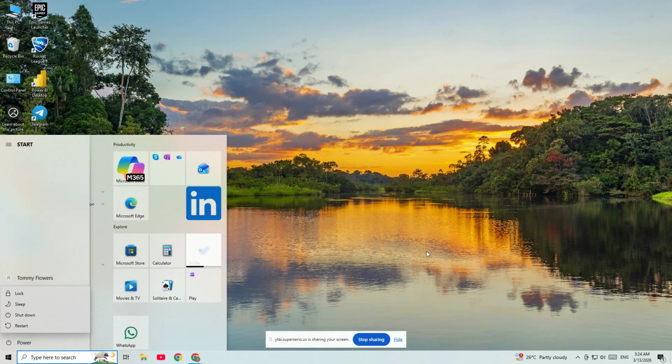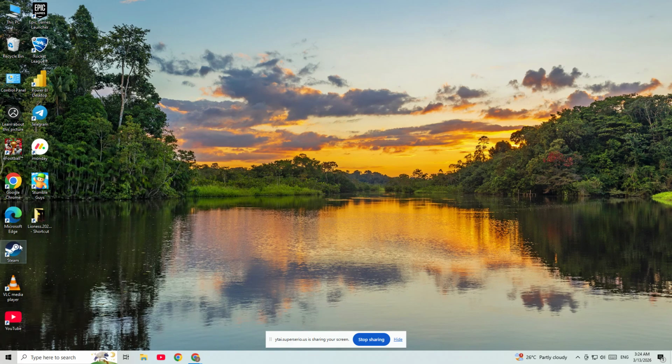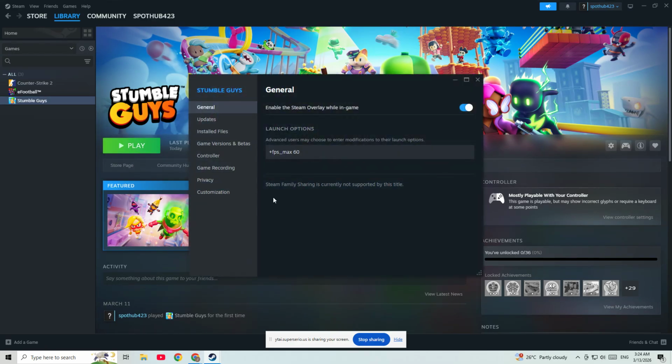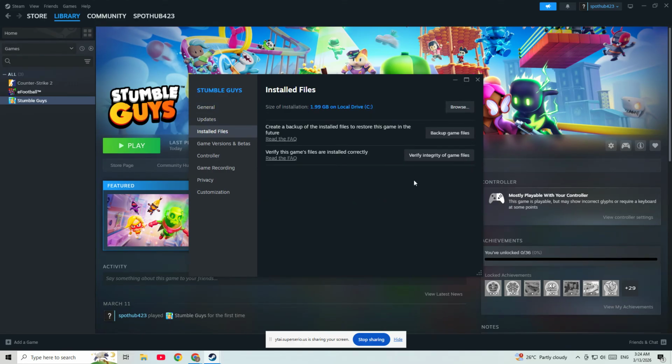Once your computer has rebooted, open Steam again and navigate to your Library tab at the top of the interface. Locate the specific game that is giving you the content file locked error. Right-click on that game title in your list and click on Properties from the drop-down menu that appears. This will open up a new settings window specifically for that game. On the left-hand sidebar of this Properties window, you need to look for the section labeled Installed Files. Click on that to reveal the file management options.